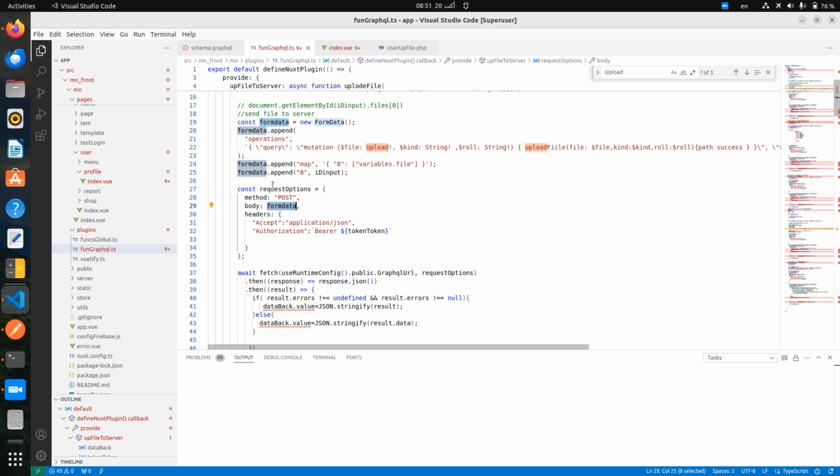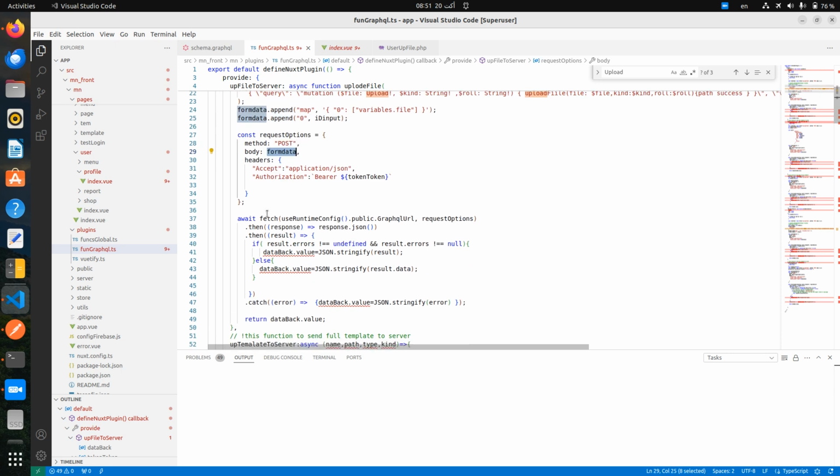It's form data. What are we doing here? This will be replaced with the body, maybe. So, use fetch for sound, and this will be replaced with the link of GraphQL, and this request option will be replaced here, and then it is a promise function.